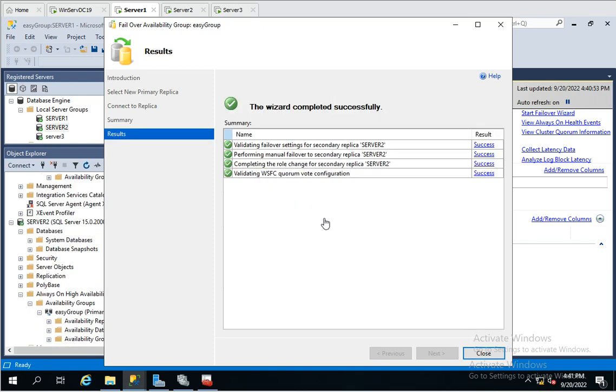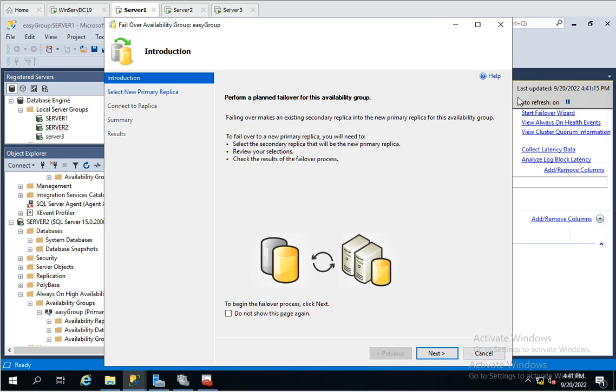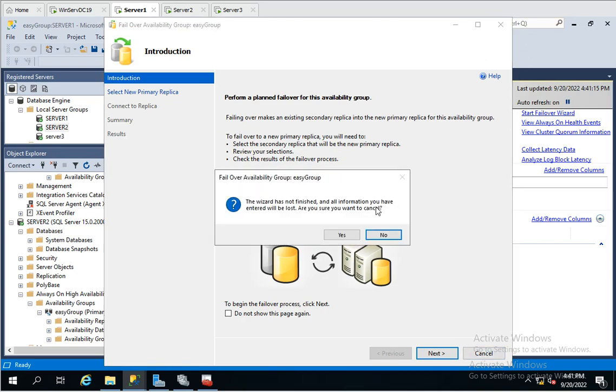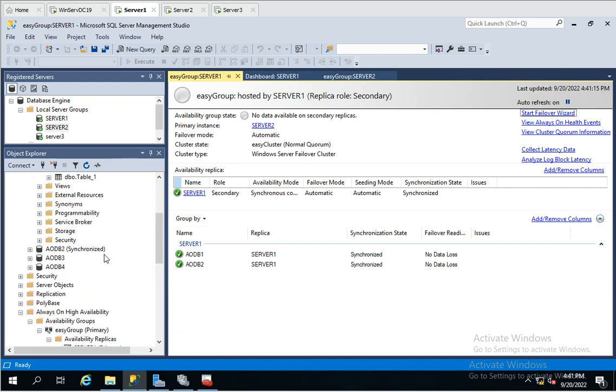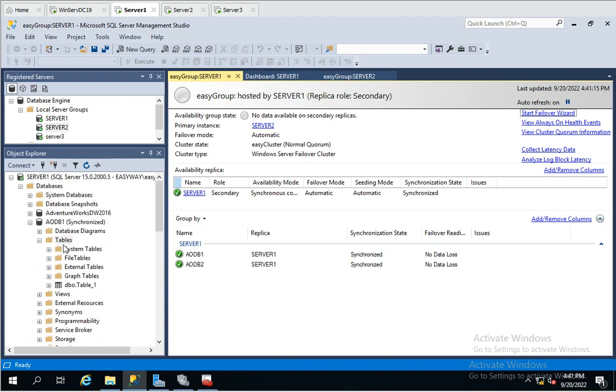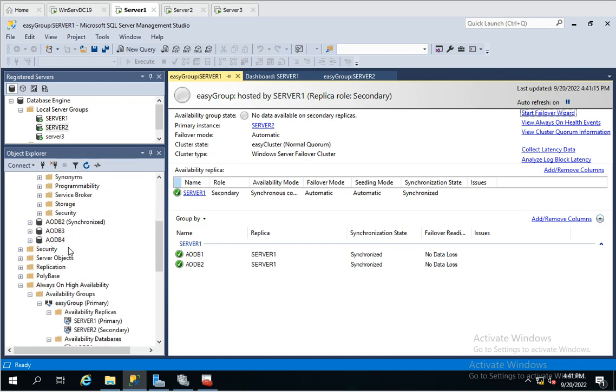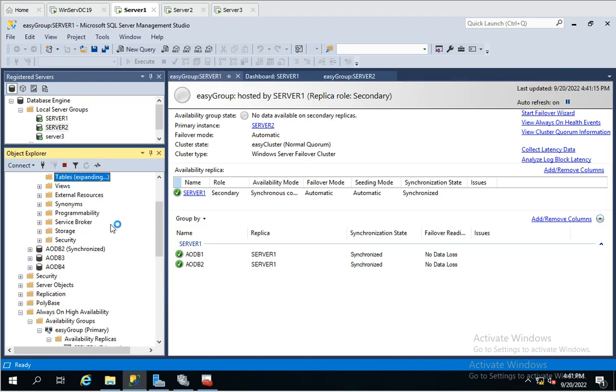Alright, so the failover completed successfully. You can see all of the results here. So close it. Okay, there's another window, just close that. Alright, now go to the dashboard again. Let's go to server 1 and refresh this.